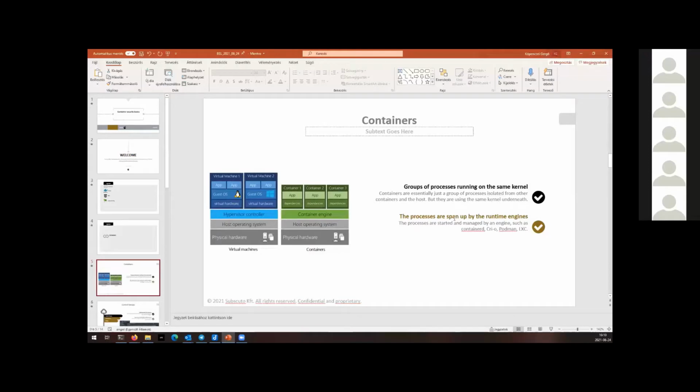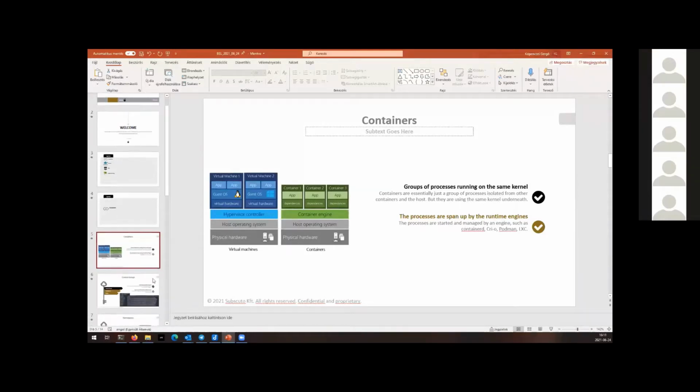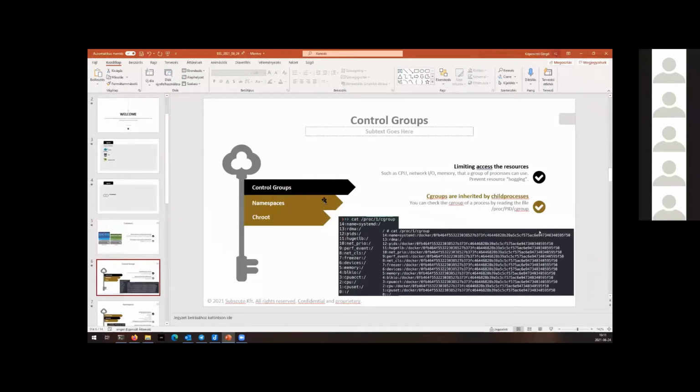So basically, it's just a group of processes. As I said, it's managed all the time by a runtime engine. This can be containerd in the case of Docker, CRI-O, Podman, LXC. There are a lot of options. If you are really interested in this part, I highly recommend Liz Rice's presentation on YouTube, where she builds a really minimalistic container environment from scratch, just to show you how it actually operates. It's a really informative discussion.